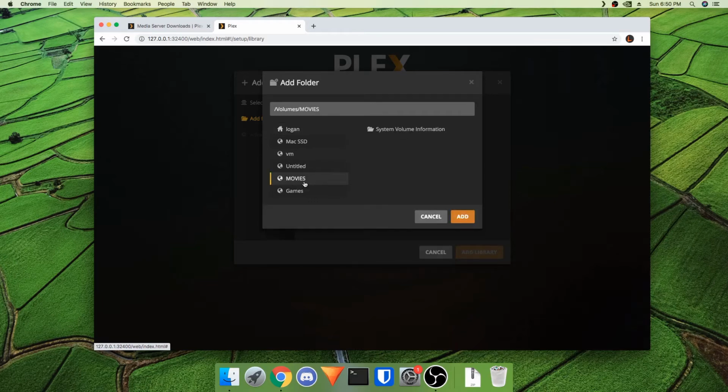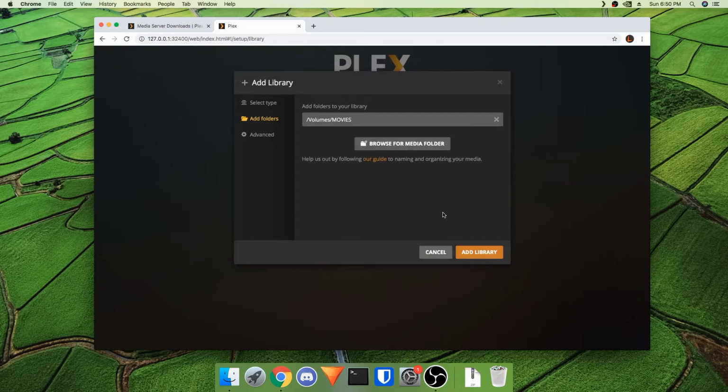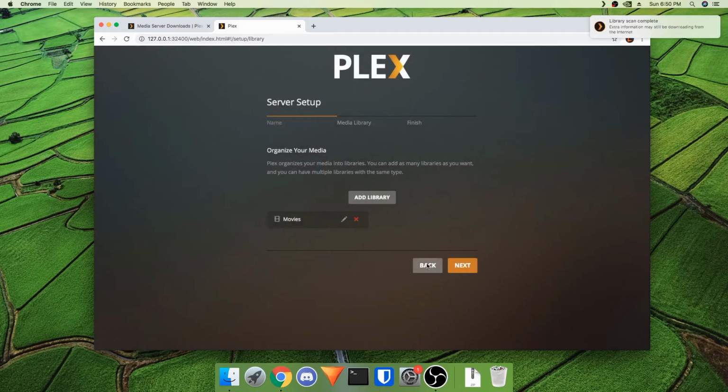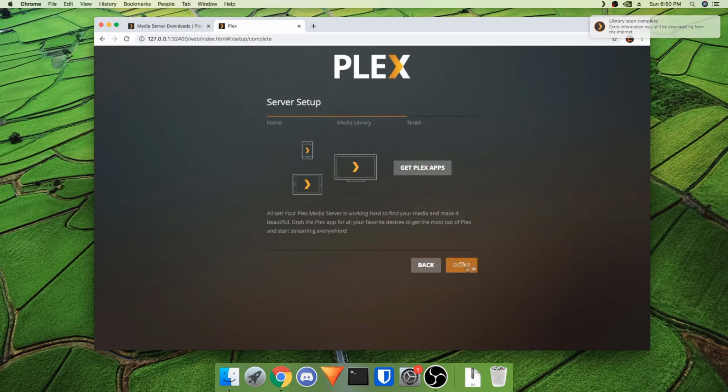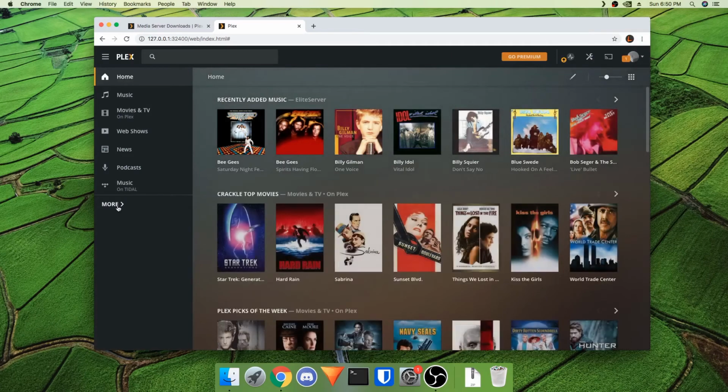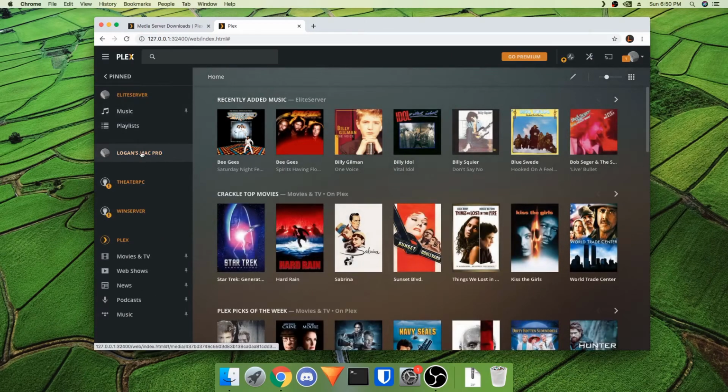It's a movies volume. This is a FAT32 volume. That's why I can access it in both Windows and macOS. I'm just going to add it to the library. Hit next. And just like that, if I go to more here, you can see I have my Mac Pro and Win Server right there. So those are the two I've just set up.